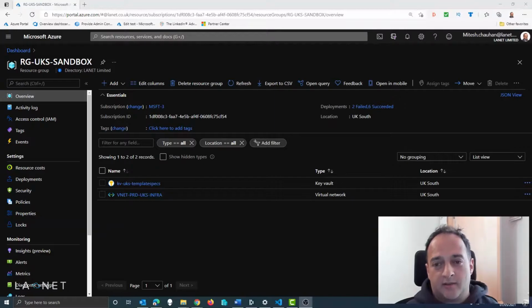Mitesh here. I'm just going to show you some tips on using template specs. We can use them to deploy things into an environment. We can give them to users, abstract some of the technicalities for the users, and we can actually have a bit more control over what actually gets deployed. So with that, I'll just show you what I mean.